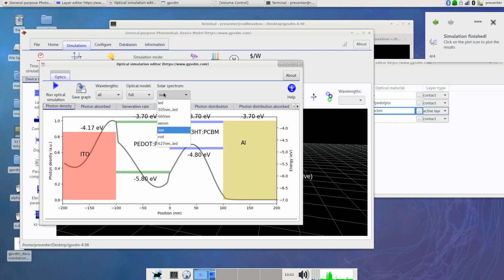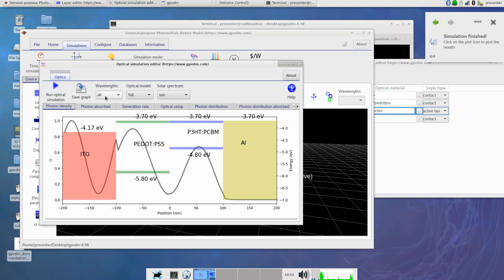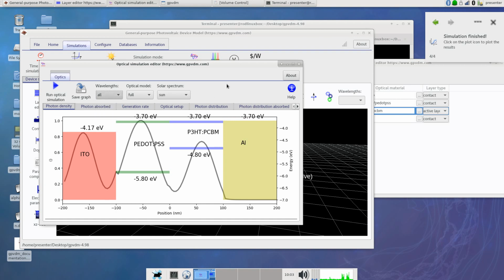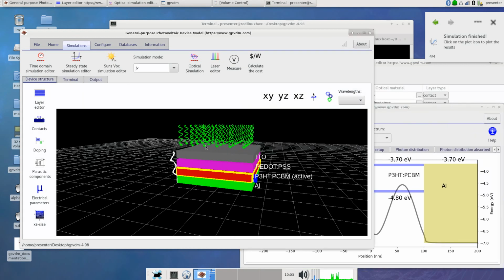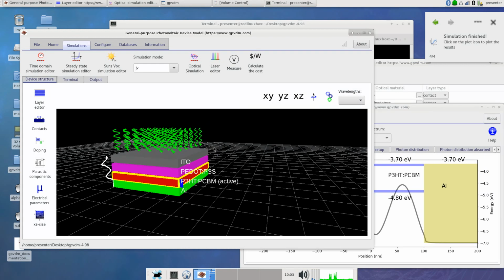You can change the illumination, so you can have an LED, a xenon light, whatever you want. You can pick a particular wavelength to look at. So here we're looking at all the wavelengths, and now we're looking at, that should be 360. I think it's just failed to update, but that should be about 360 nanometers. So that's effectively the optical simulation of the device.